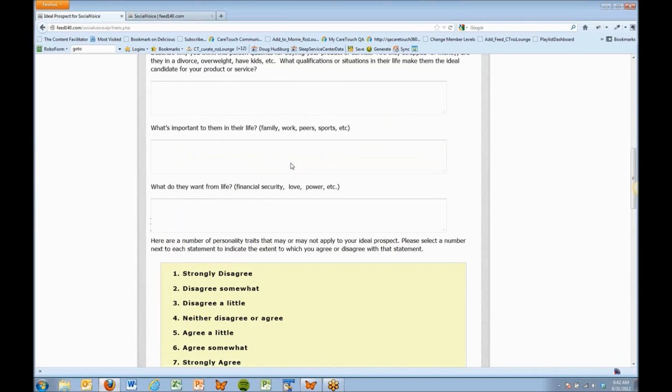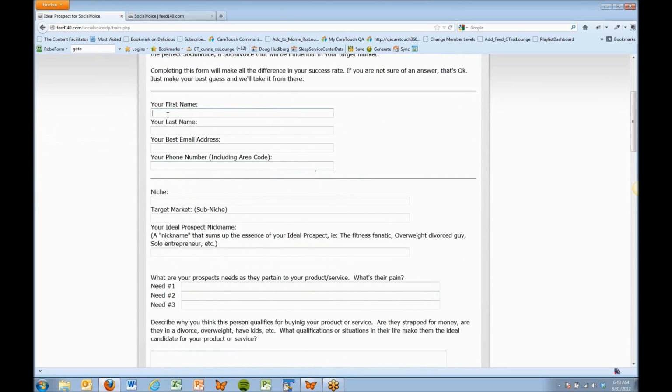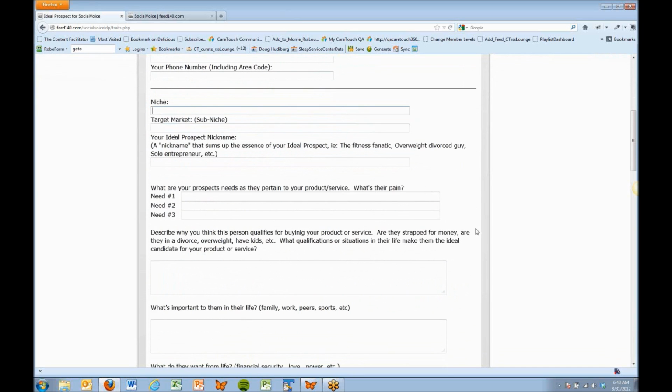I'm not going to give you a lot of background because we don't have a lot of time. We have this thing called an ideal prospect profile, and we're just going to start filling it in. I'm going to say this is Doug, using my first name and last name. You can skip those two. Are they required fields? None of them are required, not yet.